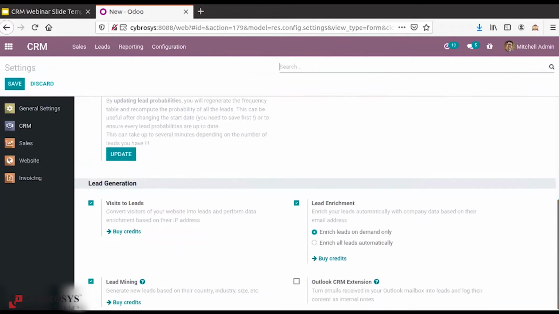Then the new one: with Odoo 14, an additional feature has been brought into lead generation, the Outlook CRM extension. The Odoo CRM extension is a connector that basically bridges your Outlook mailbox with your Odoo database.